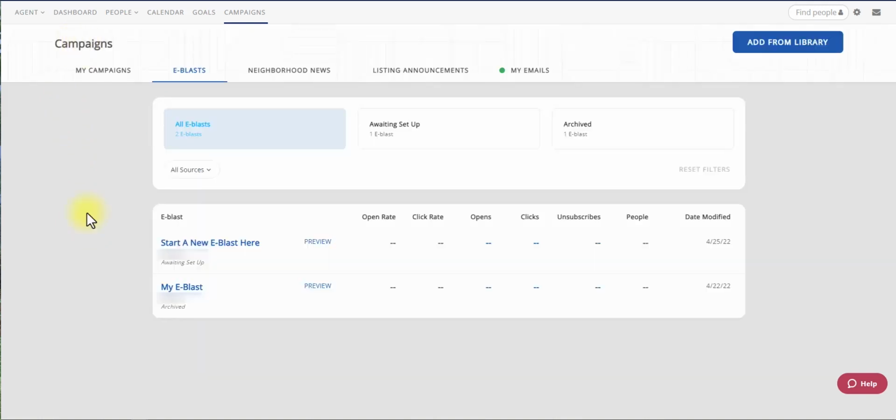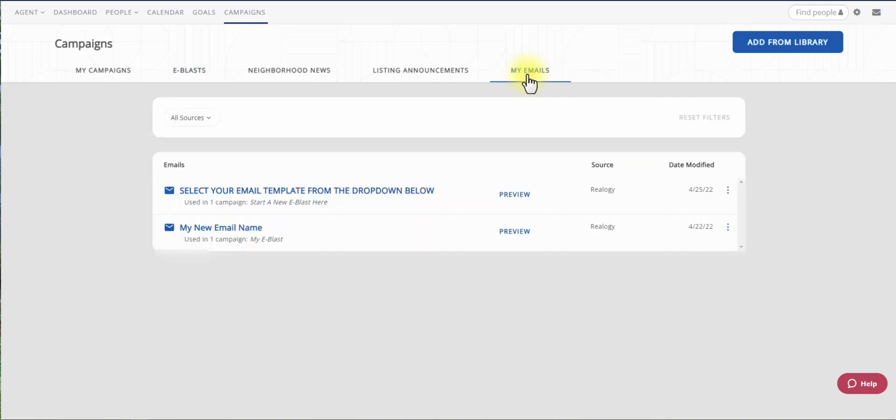And then you may notice all my tabs across the top, under emails, I have a green dot. This lets me know I have a brand new email sitting in my emails list here. So I'm going to click on my emails. And I now have an email here saying select your email template from the drop down below. Well, this is actually connected to that campaign I just added. And I know that because right here underneath the name of my email, it tells me what campaign this email is attached to.